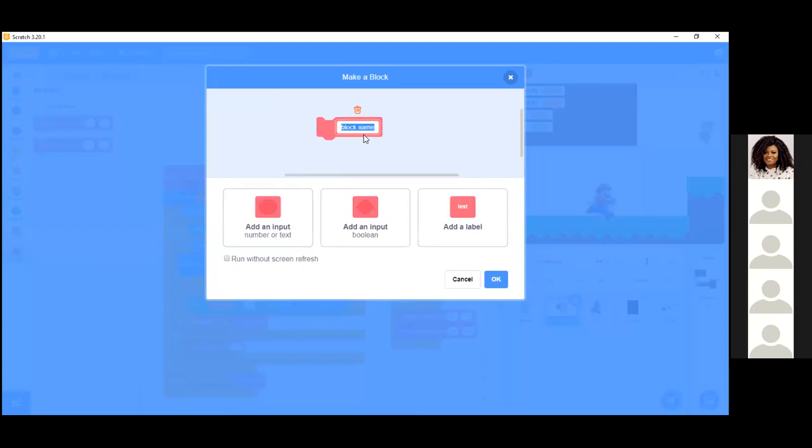So let's say I call mine Tel Aviv / Joseph. Okay, so this is my new block I've created.